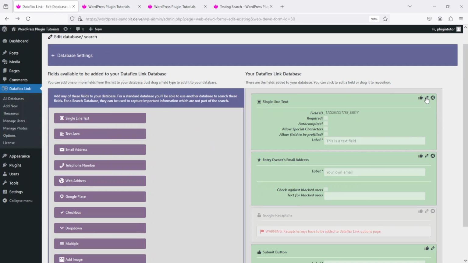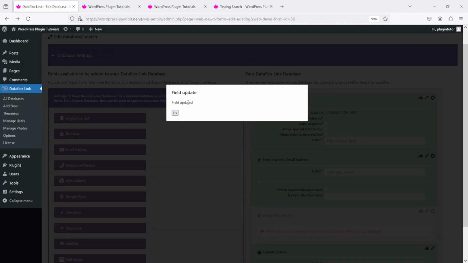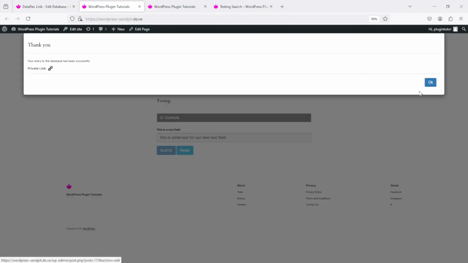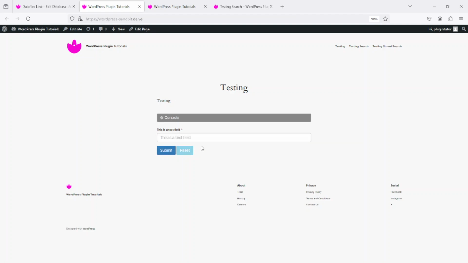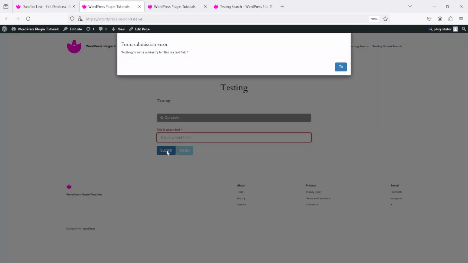So if we edit the text field and we hit required, and we refresh this page, it says this is now mandatory, so we'll be obliged to fill it in.